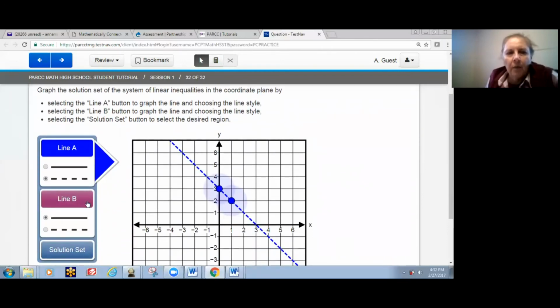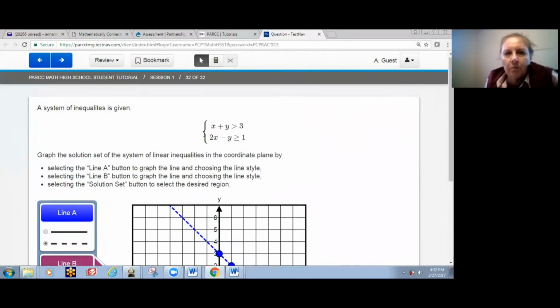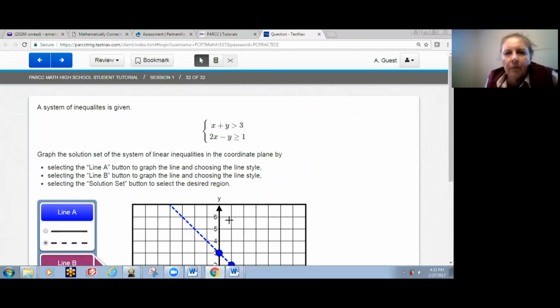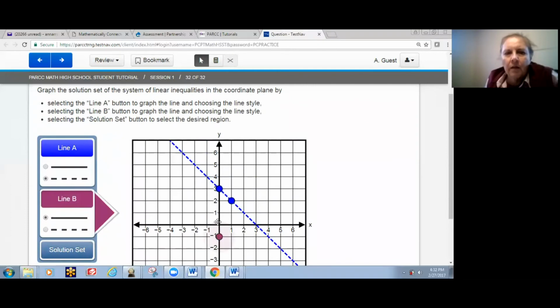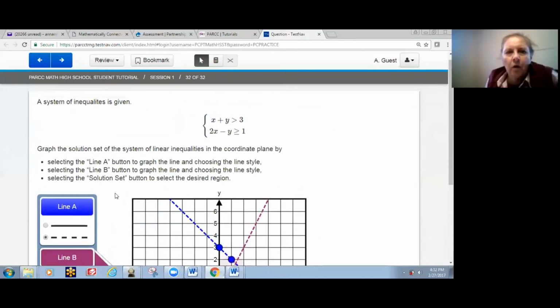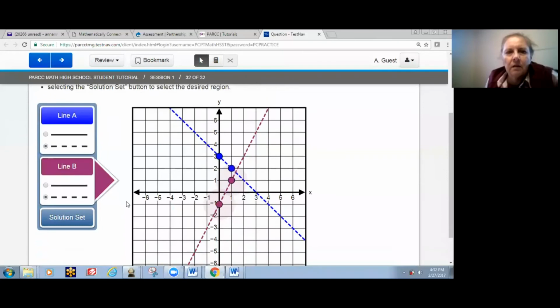Okay, so then I'm ready to start B. So I have to activate B to enable the B function, the B grapher. So this one would be, let's see, negative 1, and then I think it's up 2 over 1. Okay, and again, I need a dotted line. Then it asks for what's the region. If I know that it's going to be greater than this one but less than this one, I need to click on solution set, and then I can activate.